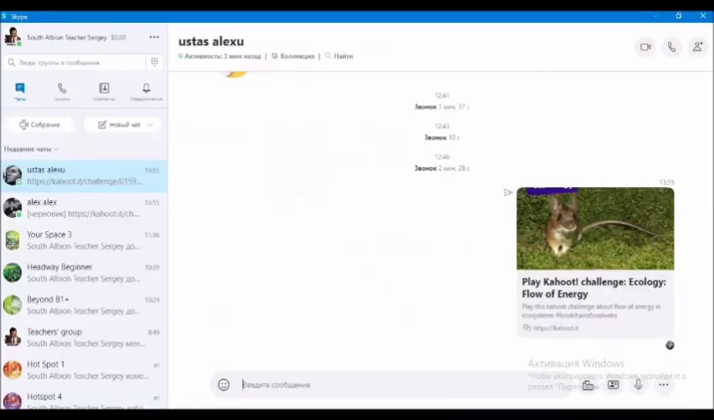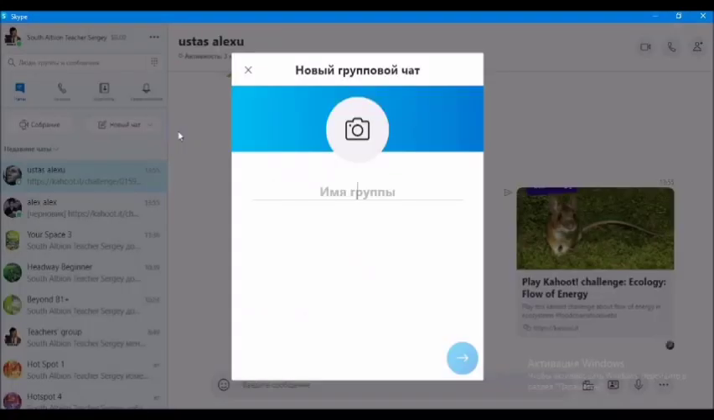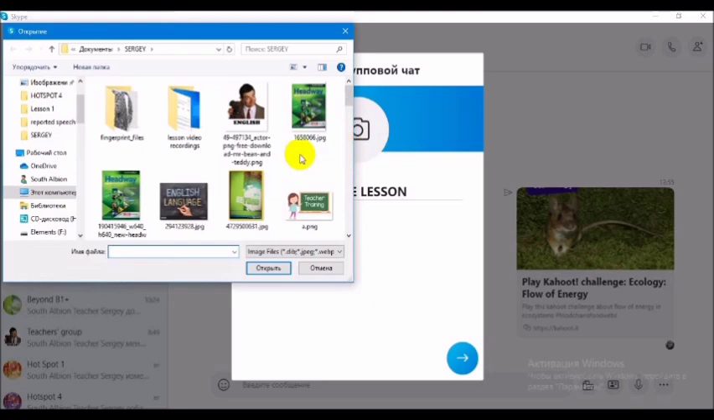And let us do a sample lesson. We hit new chat, create new chat. Let the Russian interface not confuse you. It's all pretty basic. Sample lesson, you name it, you choose an avatar.